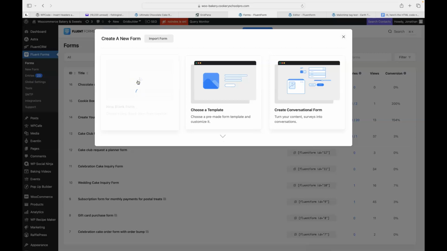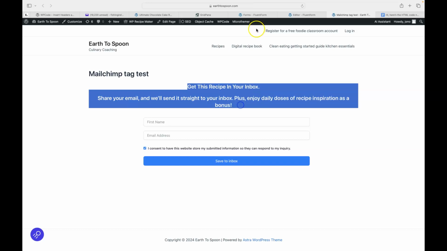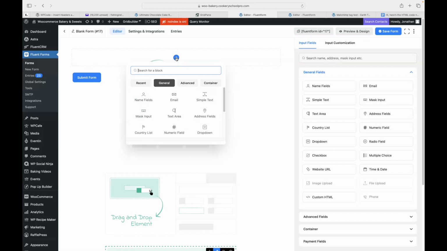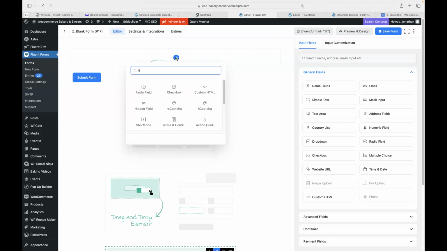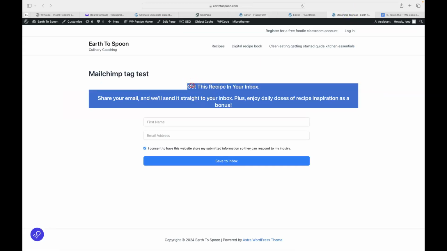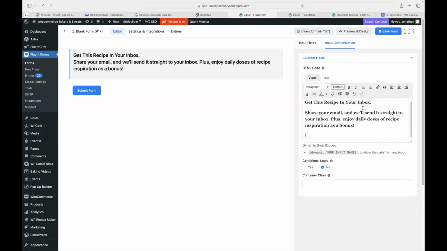We will create a new form, and I'll show you first how the text is put in at the top here. So we have a brand new form. We need to check that box, and this window opens now to select a block. We want custom HTML. We click on that, and then over on the right here, we can put in the text that will appear over the recipe. So I've just copied that, and that's there now.